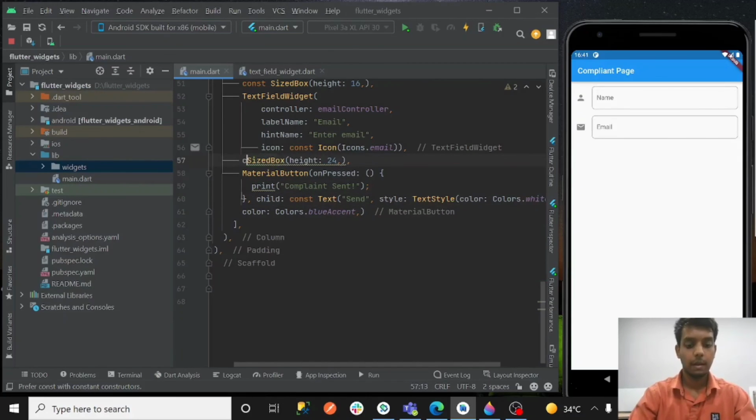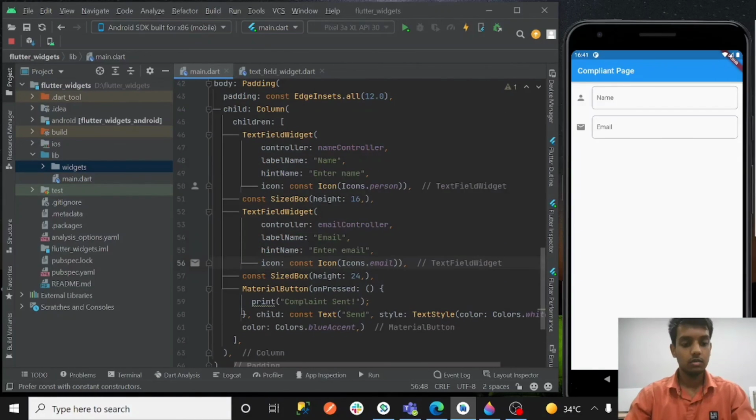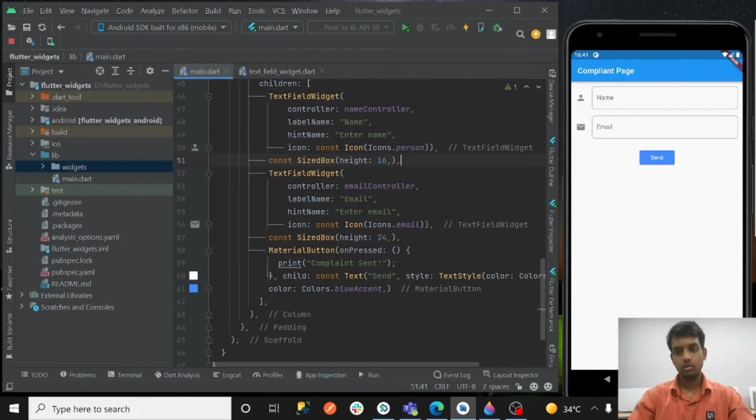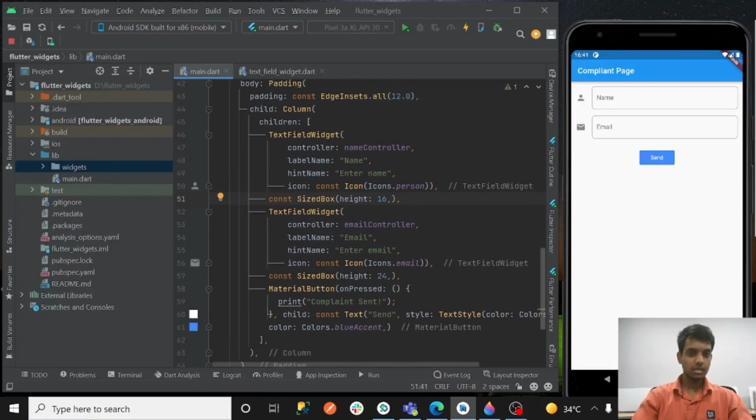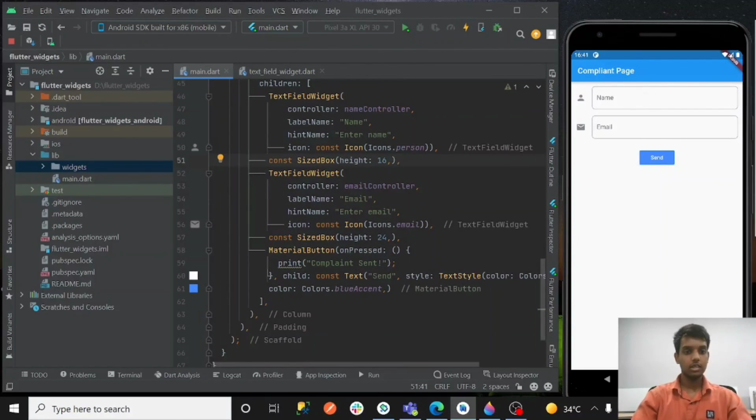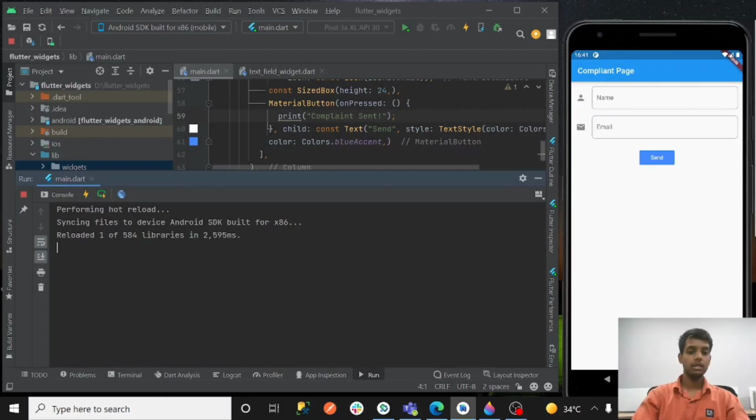Use const. So let's do this. Control S. The send button appears here. As you see on the complaint page, the text fields are reusable. So I have a task for you guys: create the material button as a custom widget and use it here. The print statement should also be written when I click the send button.